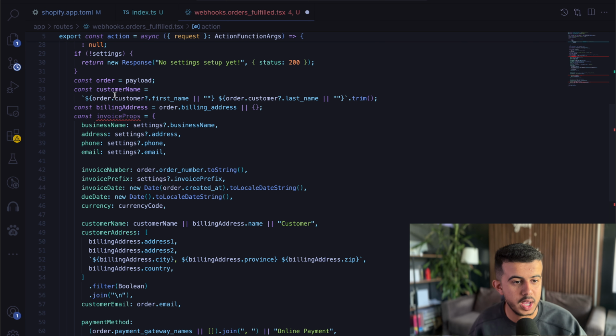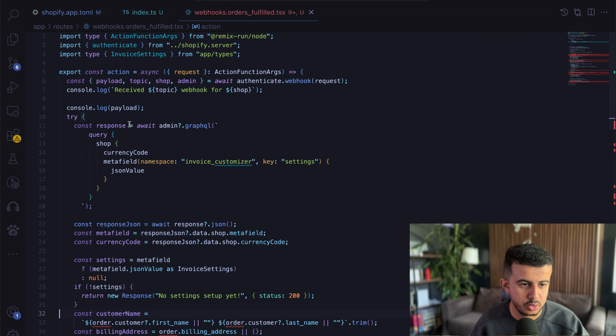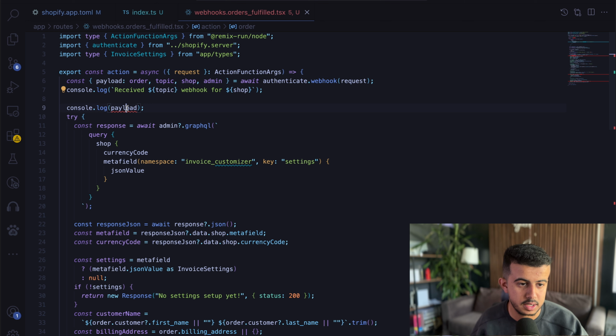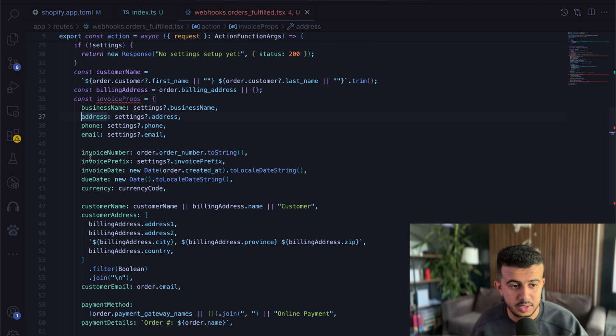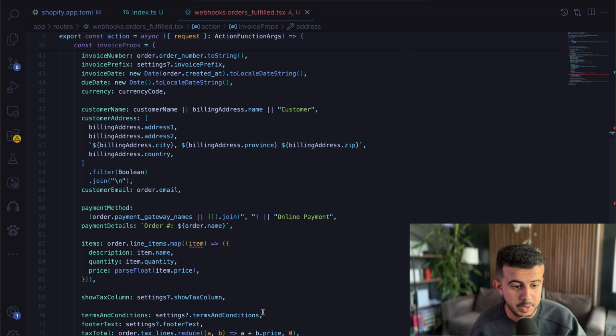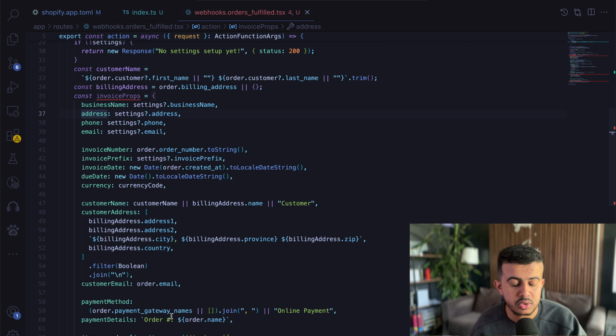So currently we have the order from the payload, and also you can just remove this one and go to the payload and rename this one to order instead of payload. And here let's console log order instead. So we have the props. Currently we have the business name that we are getting from the settings. We are getting the invoice name prefix from the settings, everything that we need from the settings, and also from the payload. And also make sure that you already enable the one for the email meta field in the protected customer data, because we'll be needing that right now, for example, for the email that we'll be using to be able to send to the customer.